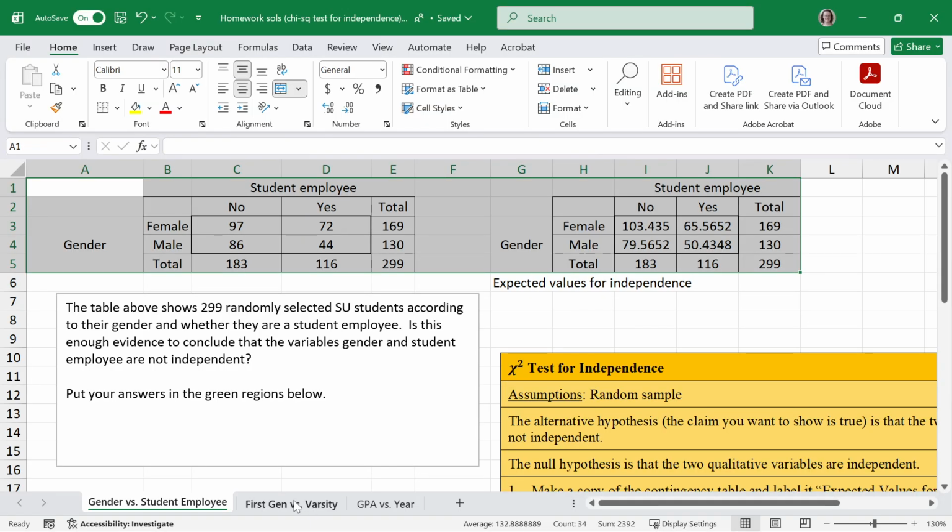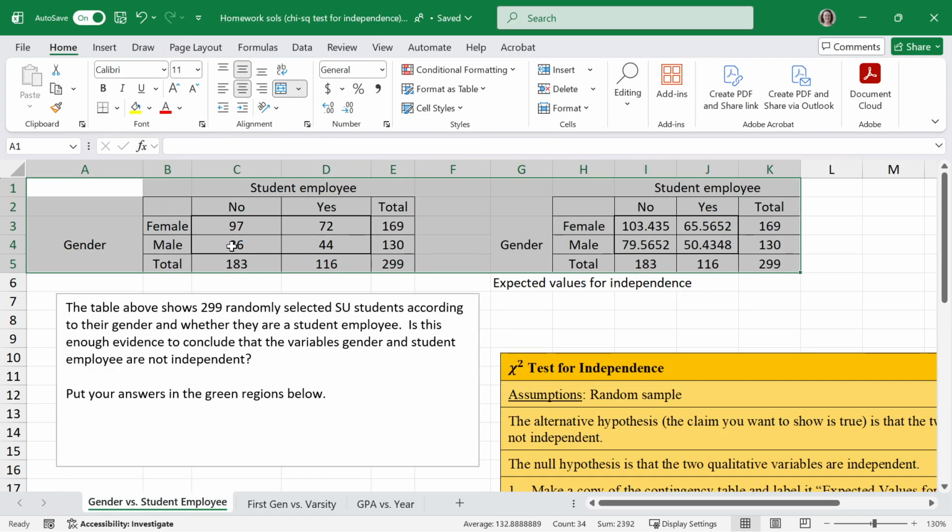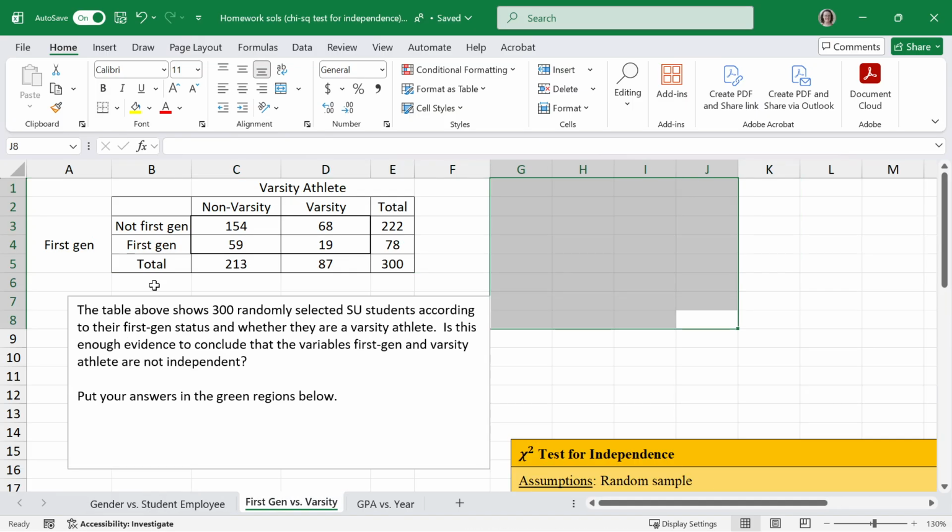Okay, let's look at first gen versus varsity. I mean, it's strange, but I should say, this is kind of the best we can do with the data that we have. Right, so now first gen versus varsity.